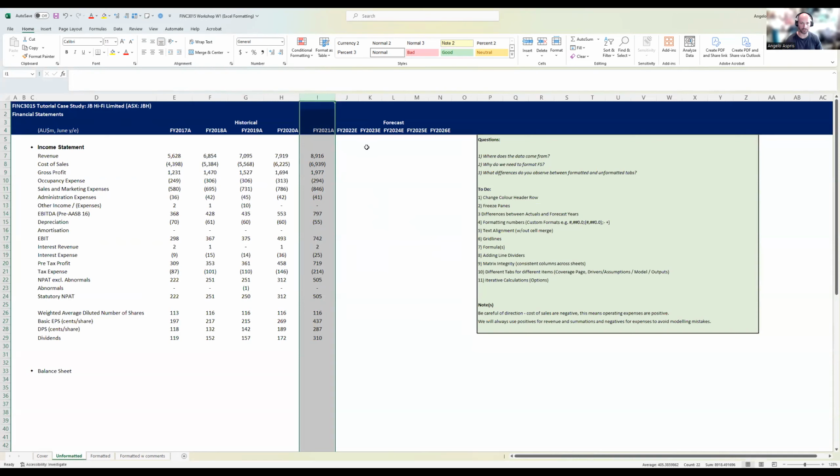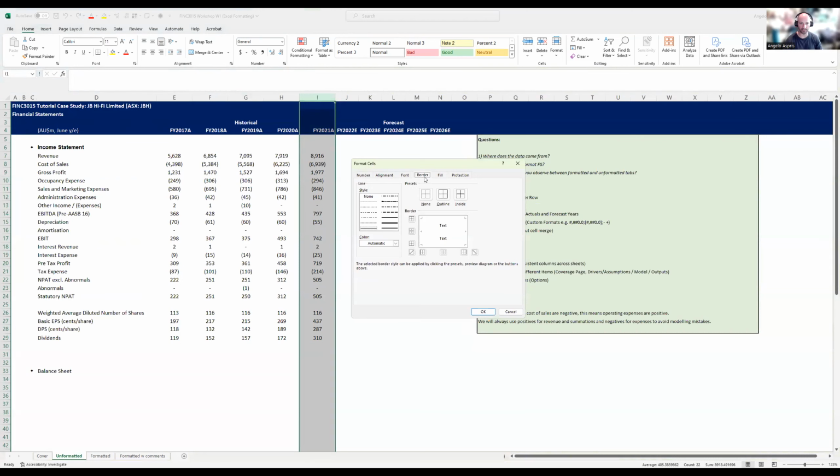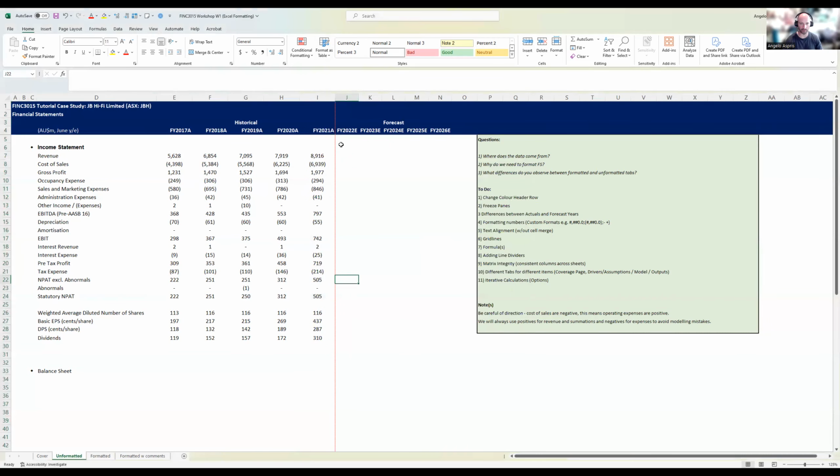So if I just go Control 1, take myself down to border. You can see I can insert just a straight line there across the column, or I can take a perforated line like this. I can change the color just to make it a bit more visible. And then I want to place that border on the outside of this column, so I'll be placing it here. And if I go OK, I can see this perforated line that divides the historical from the forecast.